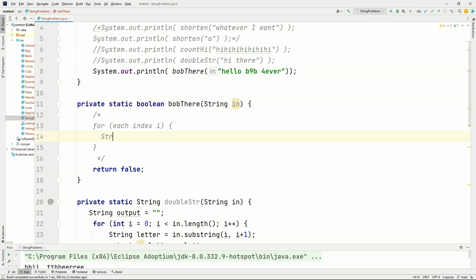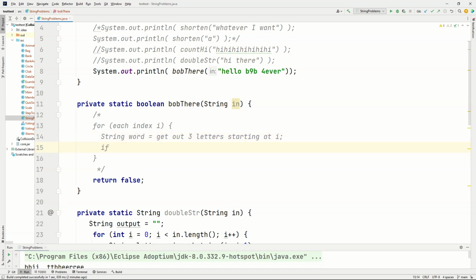And then I could try and do this, string word equals get out 3 letters starting at I. But before, I did something like this. If word equals hi, then increment a counter. In this case, I can't directly compare with an equals sign because that center letter could be anything. And I don't want to have a bunch of if statements that says if it's Bob, then return true. If it's B9B, then return true. If it's BQB, then return true. If it's BZB, then return true. Because there's too many possibilities there.